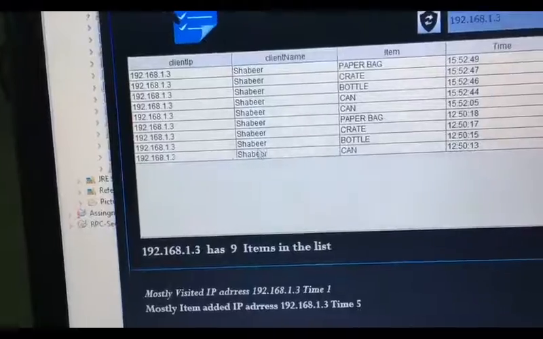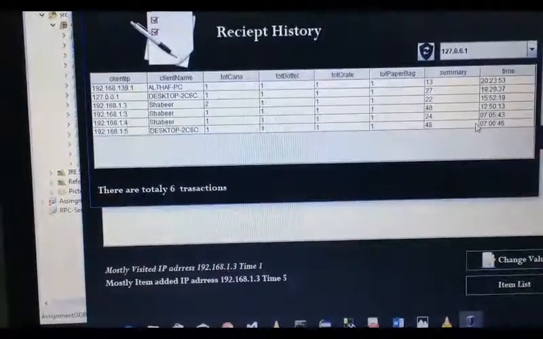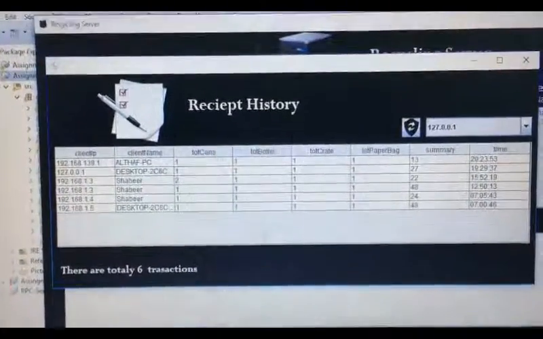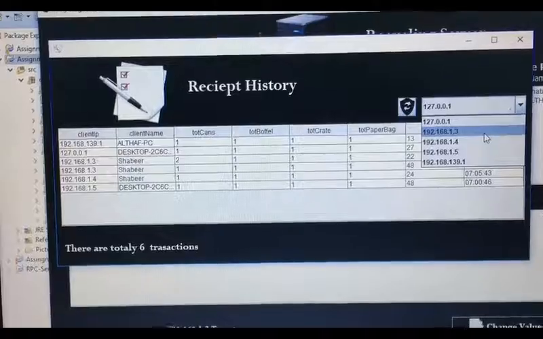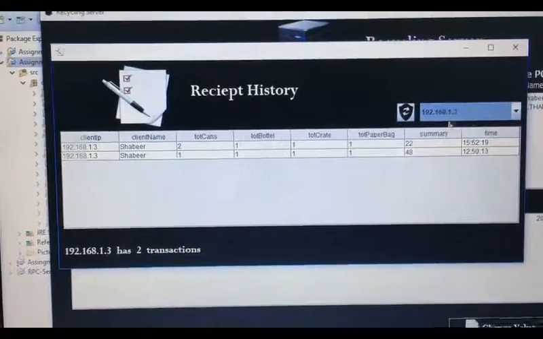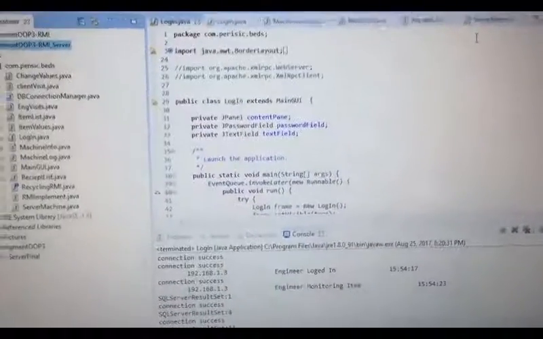It will show the total number of items here. And in the bill history, you can view all the bill details. There are totally 6 transactions, and also he can click the particular IP address and view the receipt history. That's all. Thank you very much.